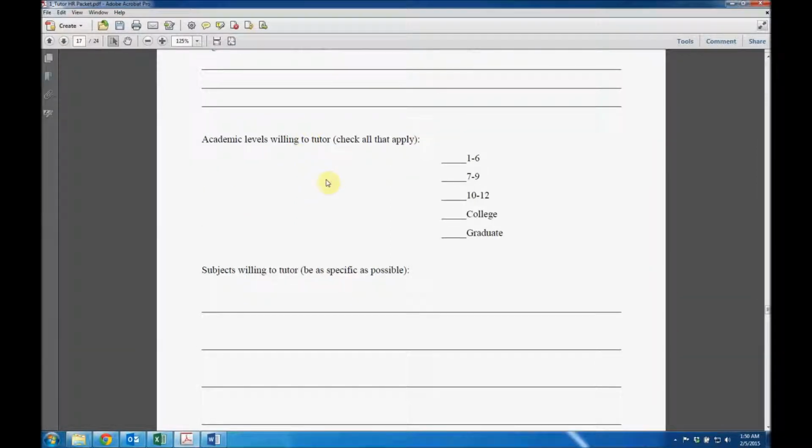Academic levels willing to tutor. Some tutors would rather only tutor other adults, so we'll check college, graduate levels. If they're willing to also tutor children from elementary school, junior high, high school, they can check grades 1 through 6, 7 to 9, 10 to 12.